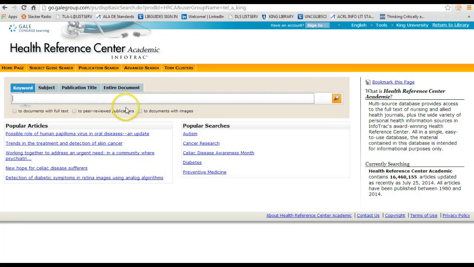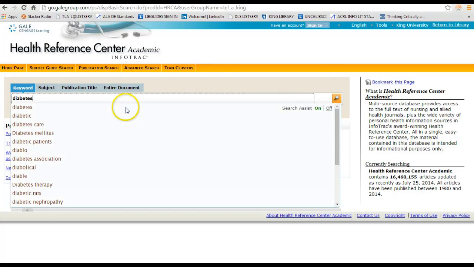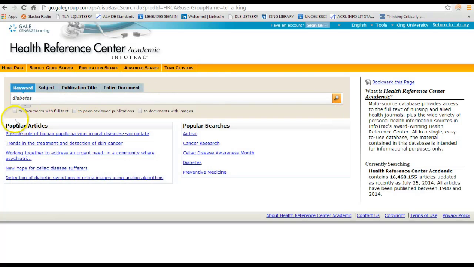Let's say you're doing research on diabetes. You can plug in the keyword, and you'll notice underneath the search box you can limit it to documents with full text, and you want to click this so you'll be able to view the article itself and not just a citation. You can also limit to peer-reviewed or scholarly journals, and you can also limit it to documents with images. So if you're doing research and you need a graph, a chart, perhaps a photograph to help with your argument, you may want to click this box.